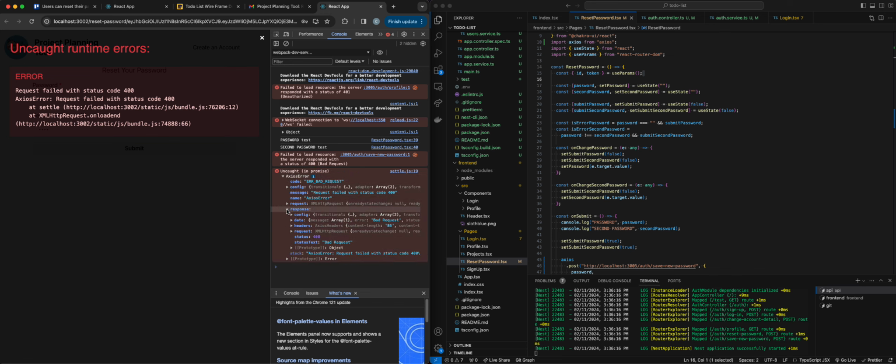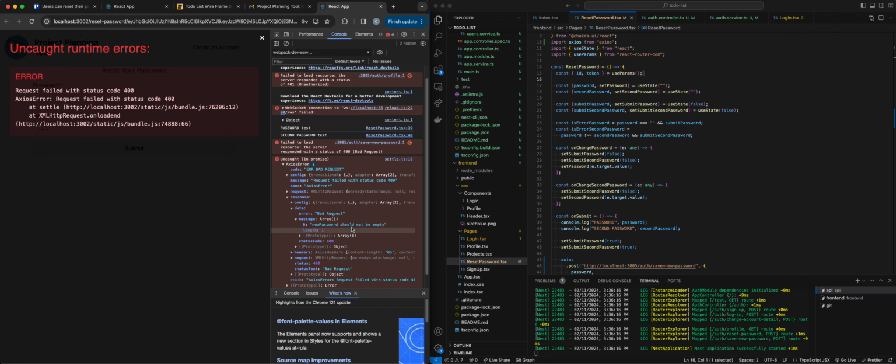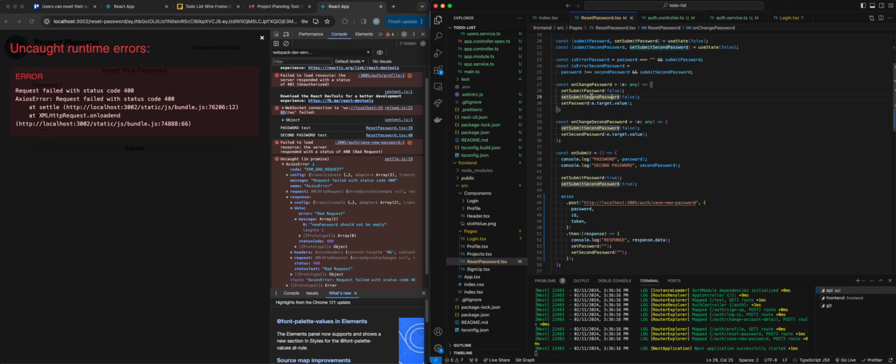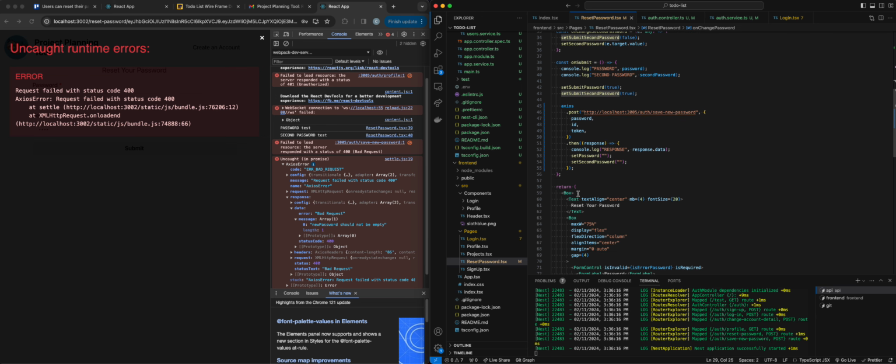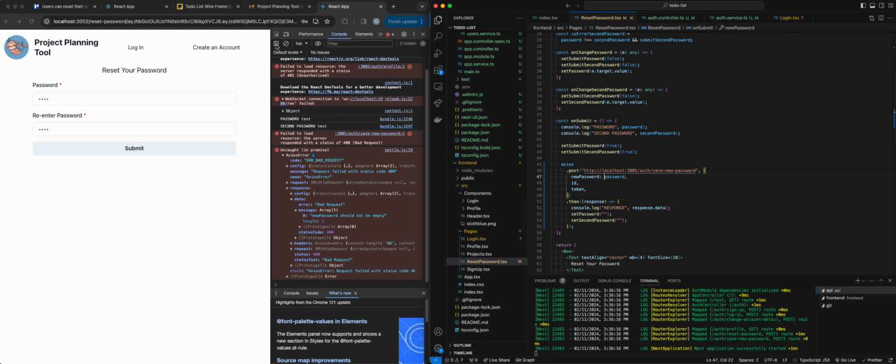Bad request. New password should not be empty. And you know what? That is helpful. So thank you, Nest.js class validator, because I don't know if you guys caught this, but we need to send it as new password, not as password. So let's try this again.